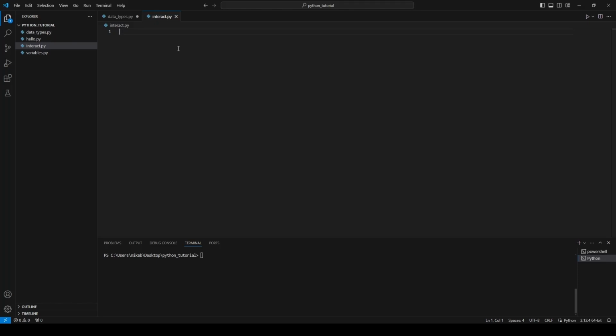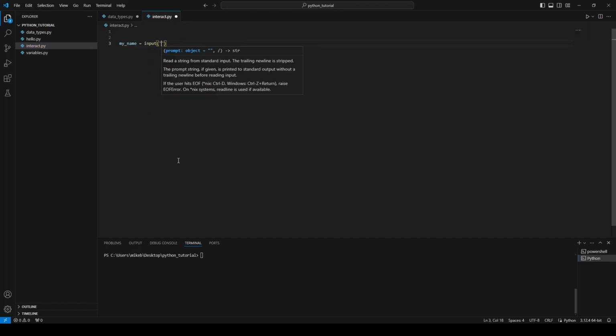I'm going to talk a little bit about the input function. The input function allows you to just, for example, print a string on the screen and it will ask you a question and you'll input whatever you want. I don't know if that made sense, but I'll show you. Start by going my name equals input, a string of the prompt that you want, for example, a question.